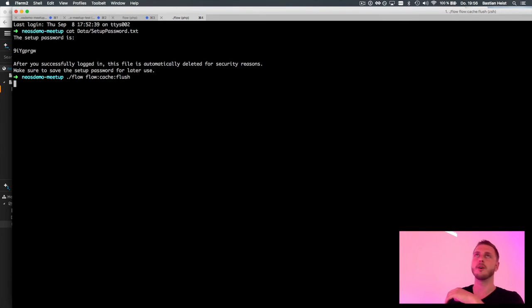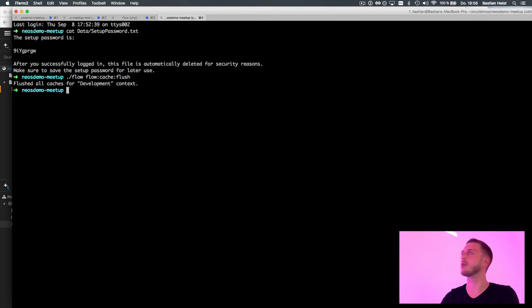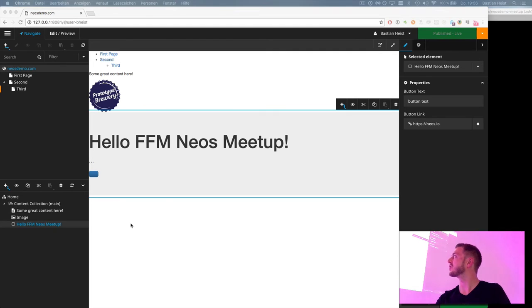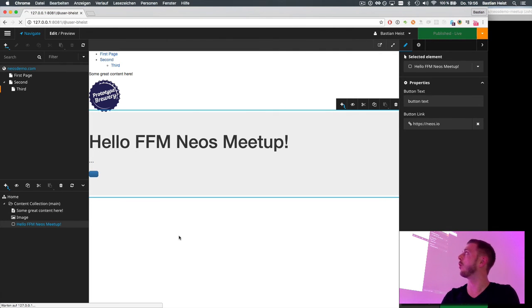Sometimes, well, we're in development context, so usually the caches are thrown away by themselves, but this doesn't always work perfectly. So if you have issues like these and you think this looks correct, why doesn't it work? Sometimes it's related to the cache. It doesn't happen too often, but it does happen from time to time, so this is a very handy command. And now it takes a little bit because it needs to rebuild all those caches.